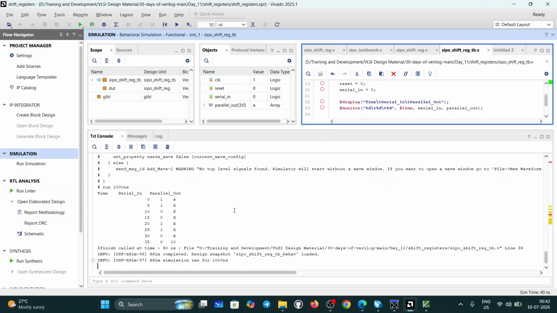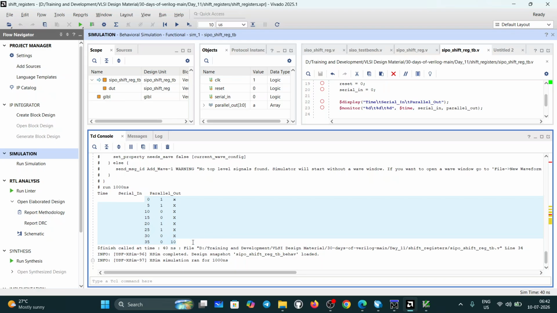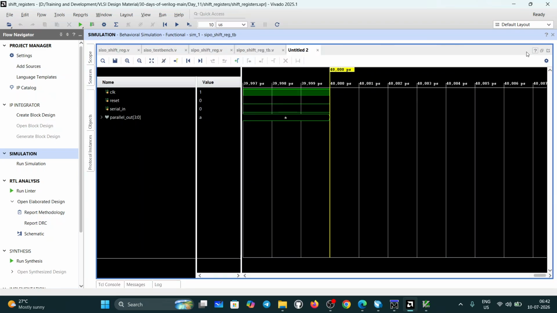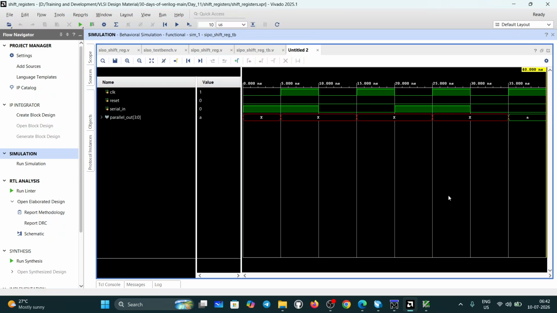So you can see in the TCL console also. So we are getting the parallel out. We are getting the waveform also. See here. So at last, loading of data is happening first. Okay, loading and shifting is happening. Till here it is don't care only. So at which clock pulse are you getting what? At the first clock pulse, 1 is coming, and at the second clock pulse serial in 0 is coming, and third clock pulse 1 is coming, and at the fourth clock pulse, 0 is coming.